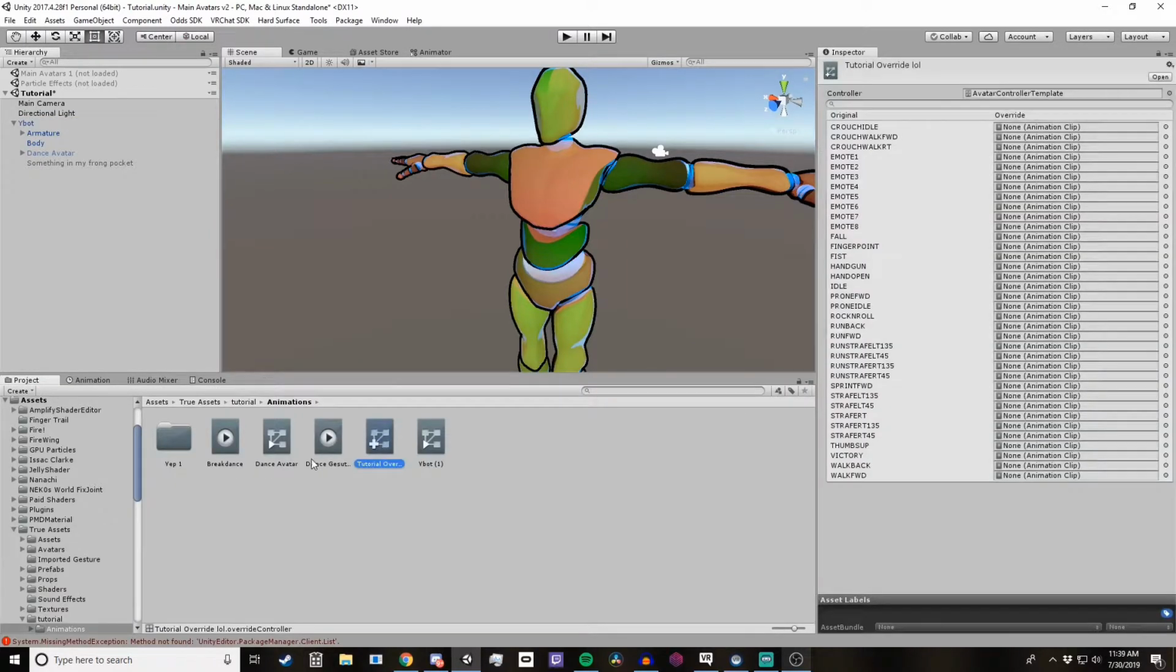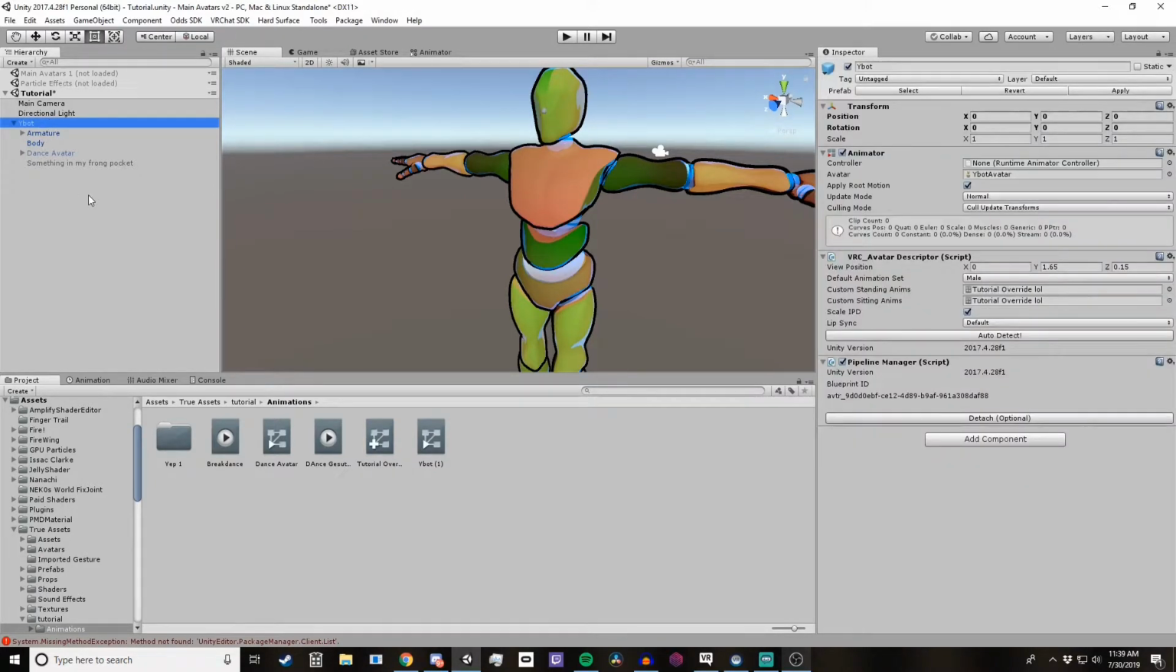So we're going to go ahead and go into our overrides. I'm going to grab my dance gesture and I'm just going to put it on finger point. Just because I know that's one of the gestures that works. Once you have it there, that's basically it.